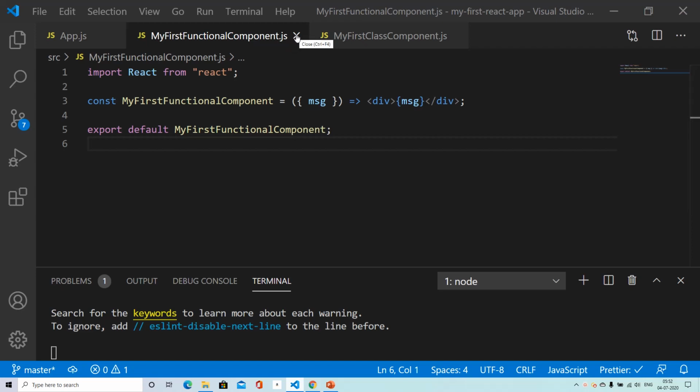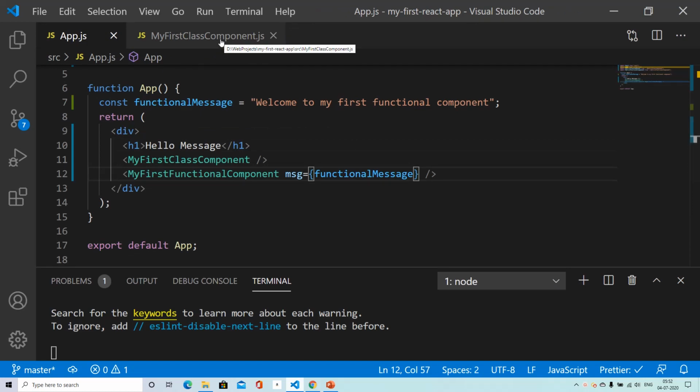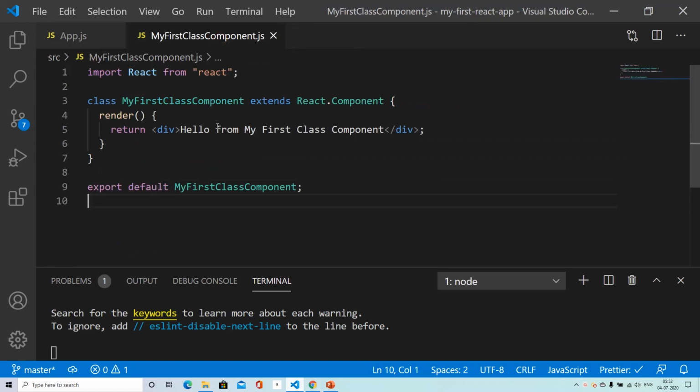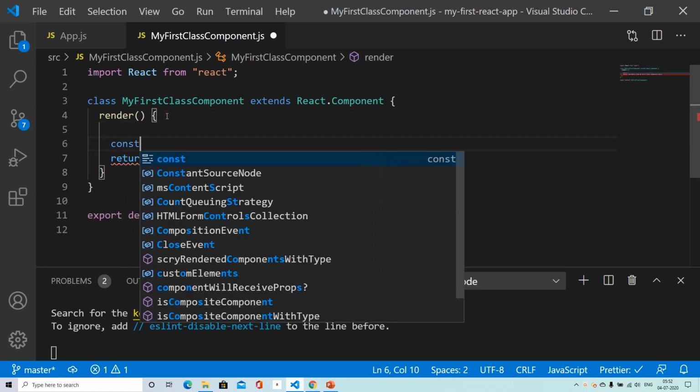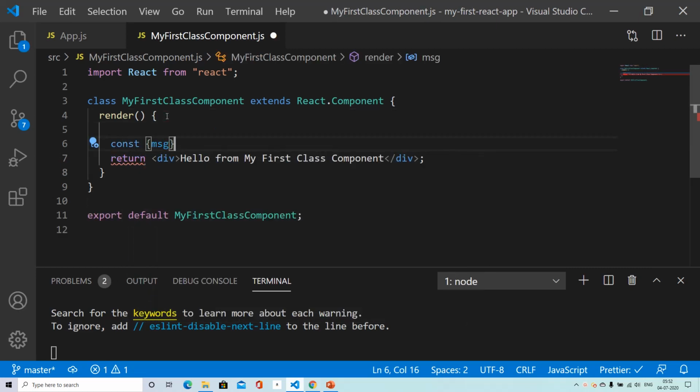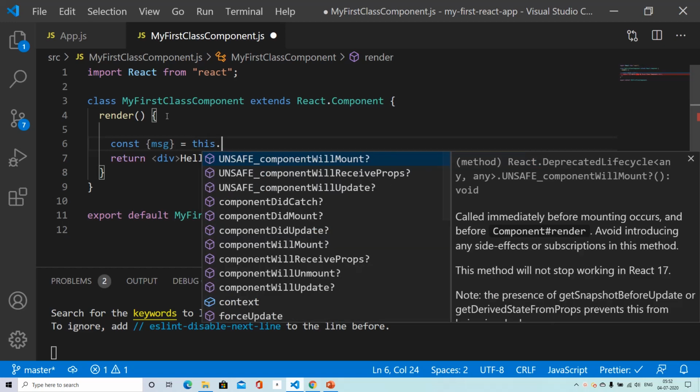So I'll close this functional component file, and I will go to the class component file over here. And as we can see, we have a render method over here, and we don't have anything else. We have this message. So to use props in a class component, we can directly pull out the this.props object. Let me show you how. So we'll extract the message, again using object destructuring, like so.